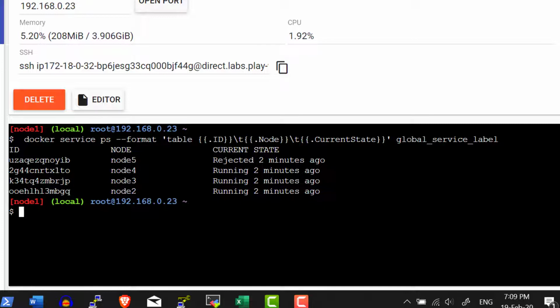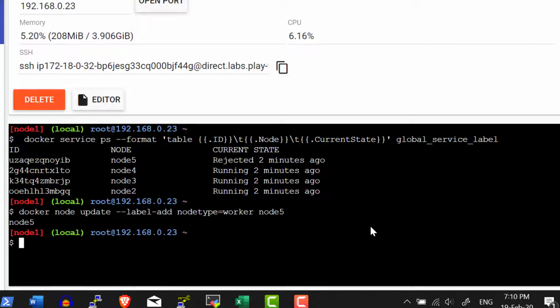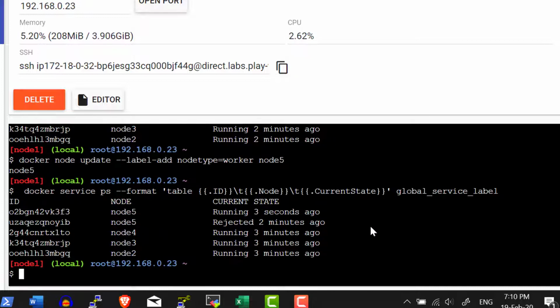Now let us go ahead and add the label back into this particular node. Let's see what happens. So I am adding the label node type as worker for node 5. And now let me check the status of this particular service. Immediately it started a task with this particular ID on node 5. Only 3 seconds back it got started.